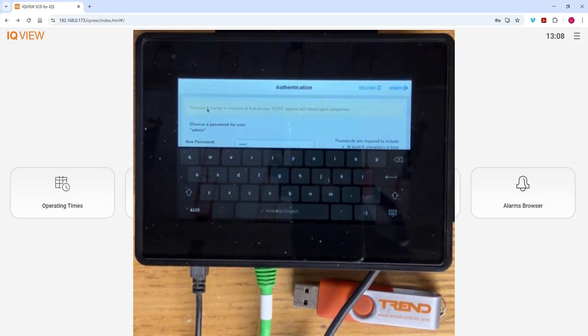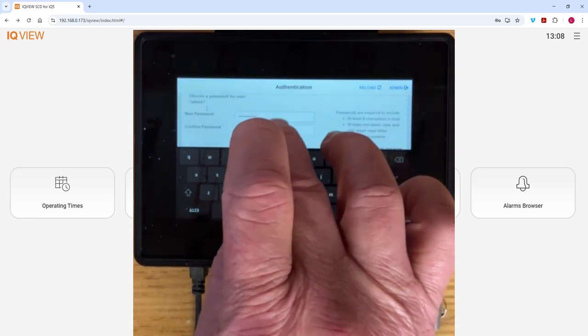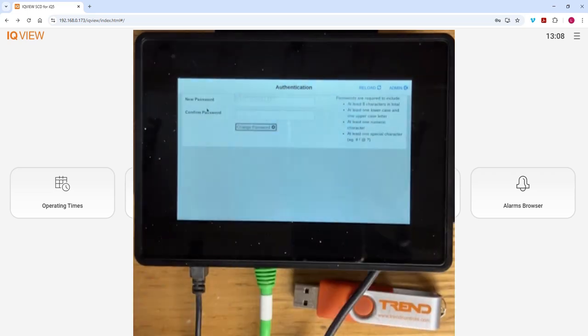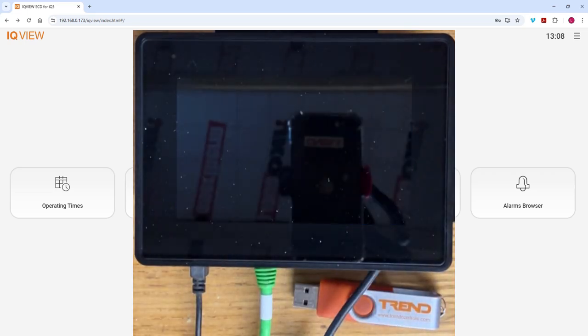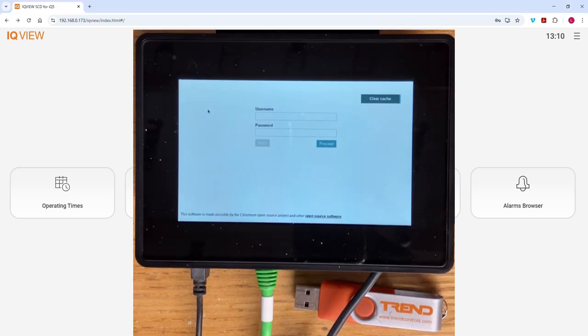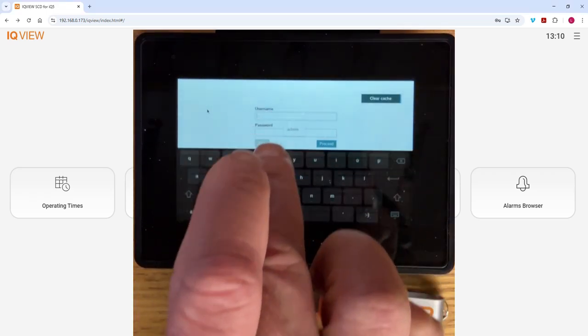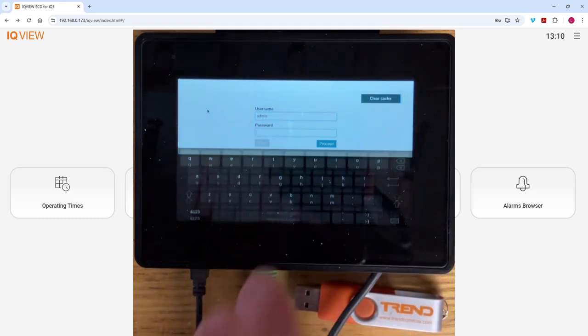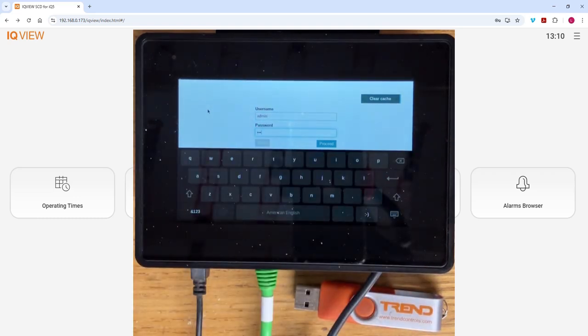So now I add my new password. And the system reboots. So with the system now rebooted, the display, sorry, I can get in and using my new password, go to configure it.